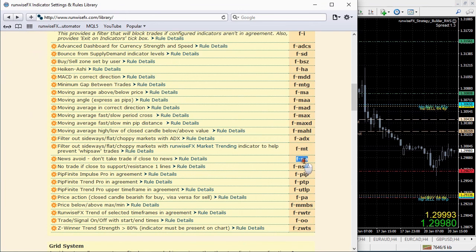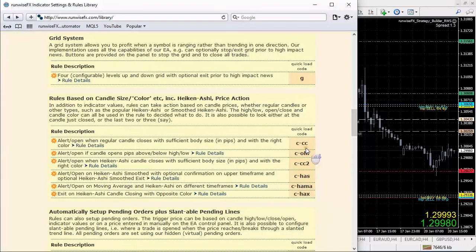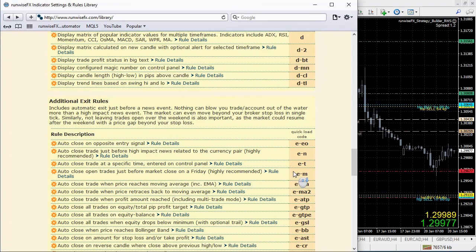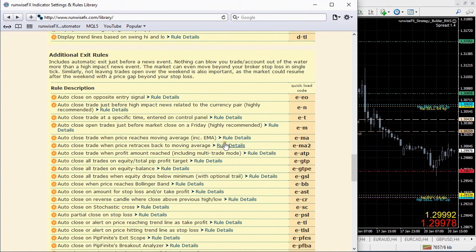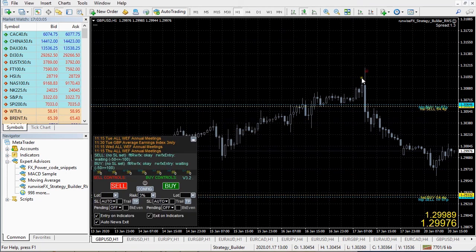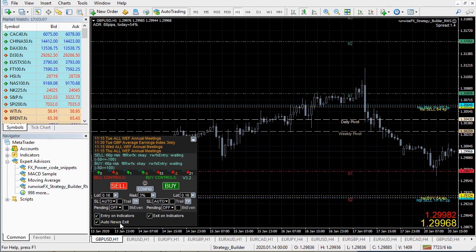So anything like that, you can just use the quick load code. We've also got various ones for displaying information on the charts that are very nice, and some exit rules as well. In a similar vein on the news, it can be a really good idea, if you've got trades open, to exit them before a big impact news event, because it can really blow your trade out of the water. So you can just take that quick load code. It's so easy. You just go to config, type in the code, click download, and then it's activated. It's loaded the rule now.